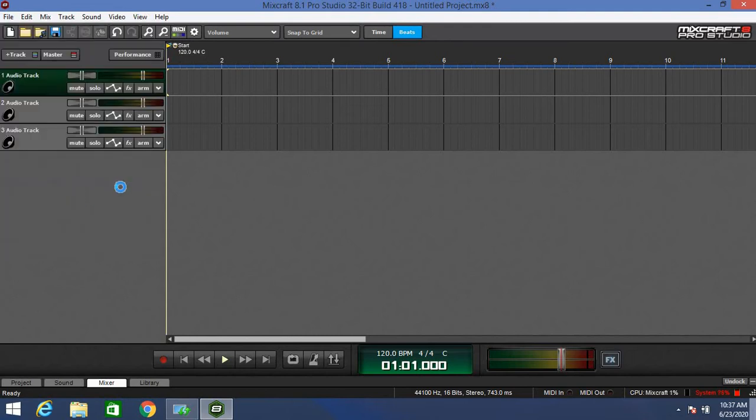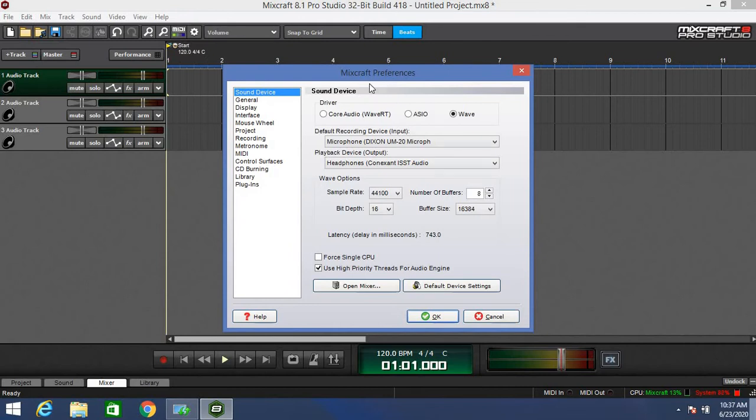So you go to your preferences, and over here you can choose your driver. Now, I prefer to use ASIO. It's just that I just downloaded Mixcraft on this laptop, so I have not downloaded ASIO yet. I'm still working on that. I'll probably have it in the next video. But if you're using a driver, I highly recommend ASIO for the best quality, but right now I'm using Wave.